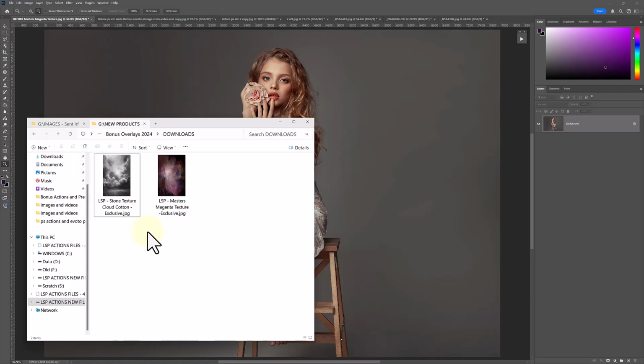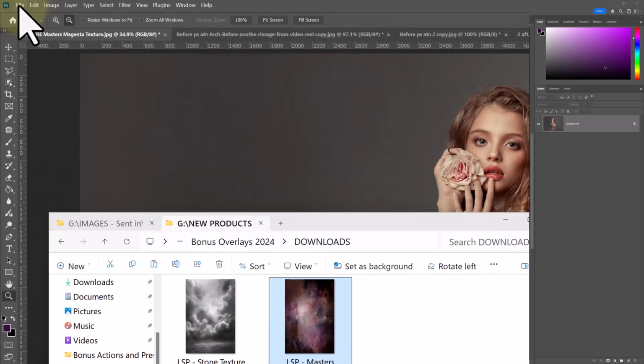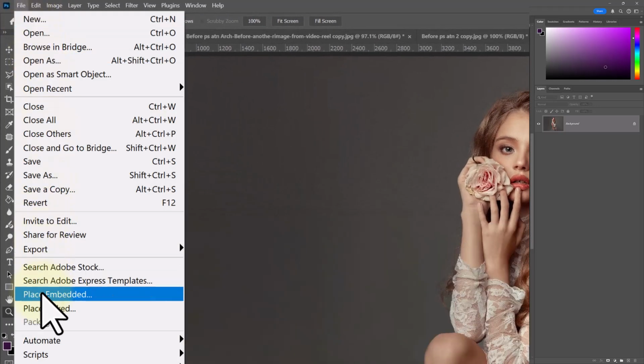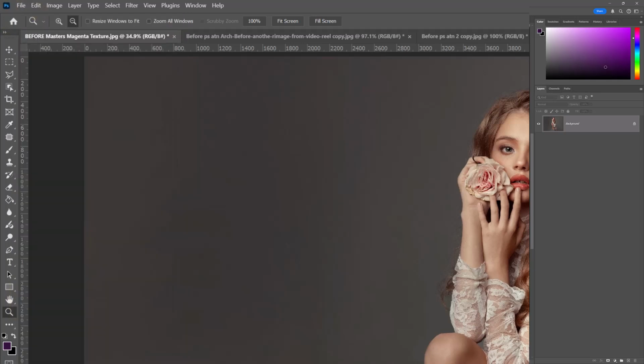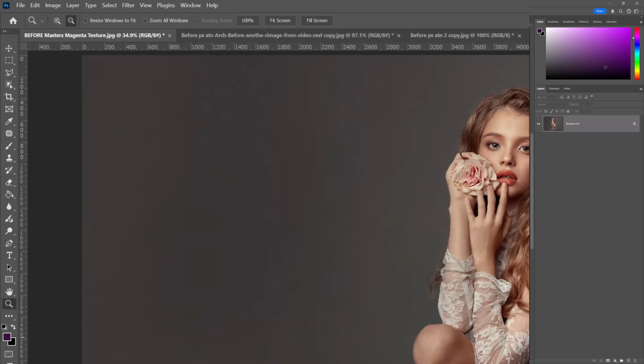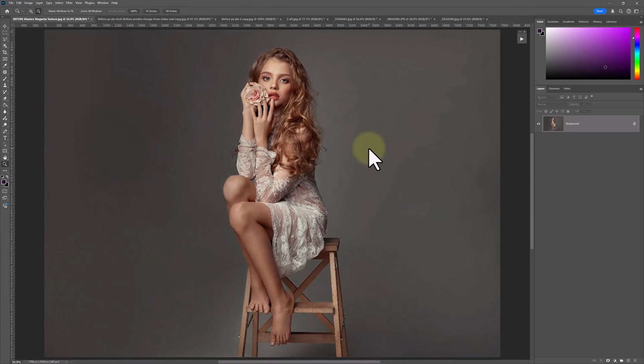So after downloading the texture, locate it in your downloads folder, and you can either drag and drop these over your image in Photoshop, or you can come up in Photoshop to File, Place Embedded, locate the texture file on your computer and add it that way. A third way you can do this, as with everything in Photoshop, there's more than one way to do the same thing. You can add it to your libraries.